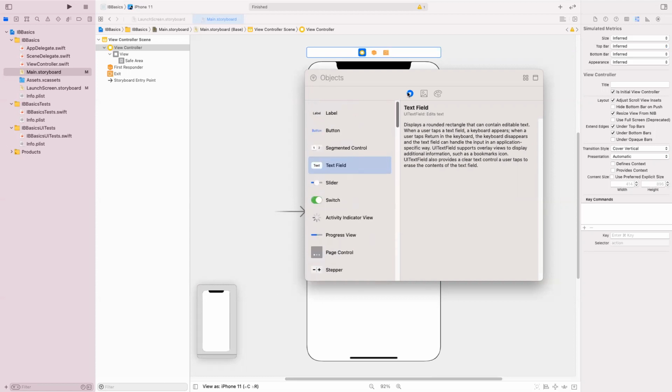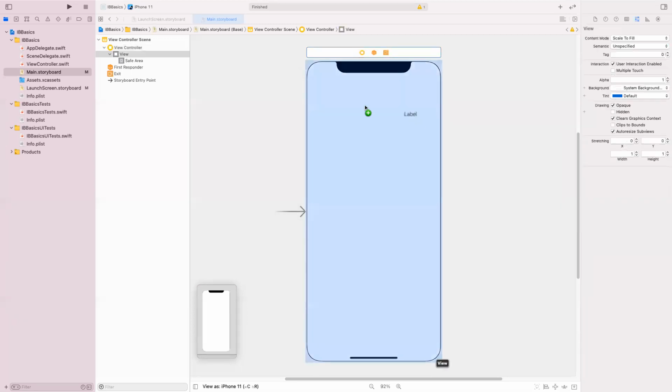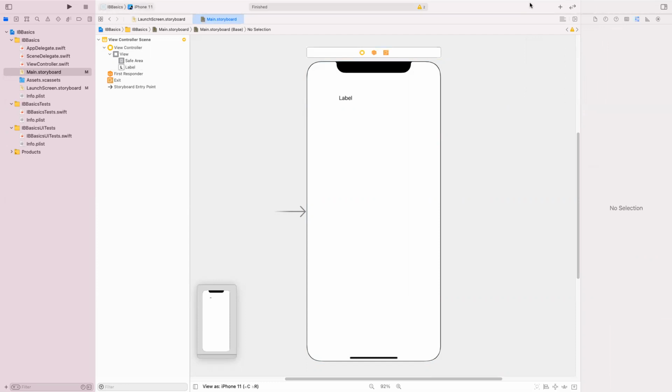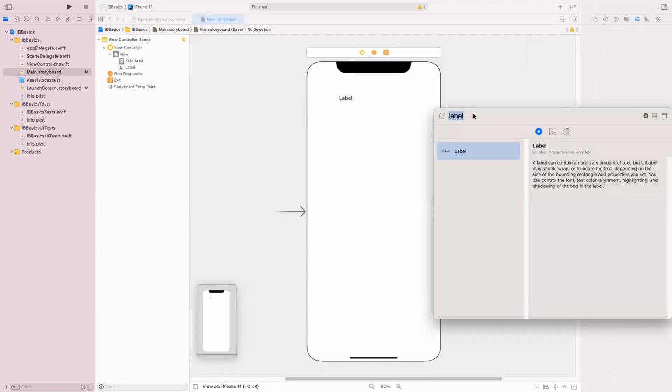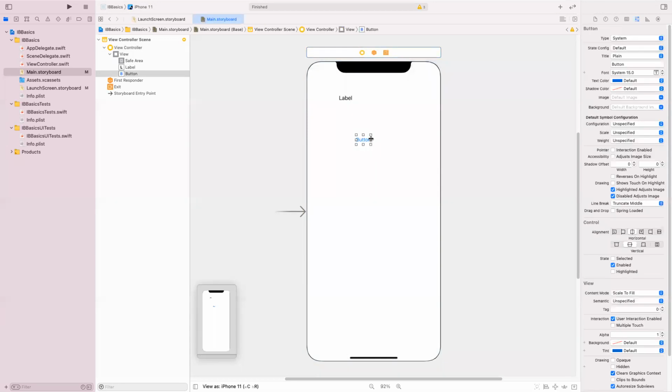But to start with, we're just going to add a label, and then you can search here. You can search for it if you know what you're looking for. So I found my label, and then I can just drag it and drop it in my screen. And what we're going to add also is a button. Instead of that, we're going to delete this, and then we have a button, and I'll just show you what we're going to do with this label and that button.